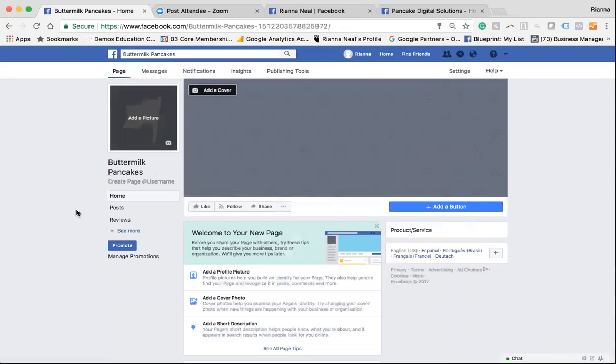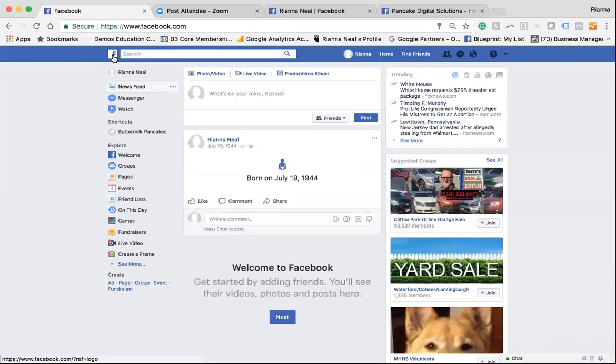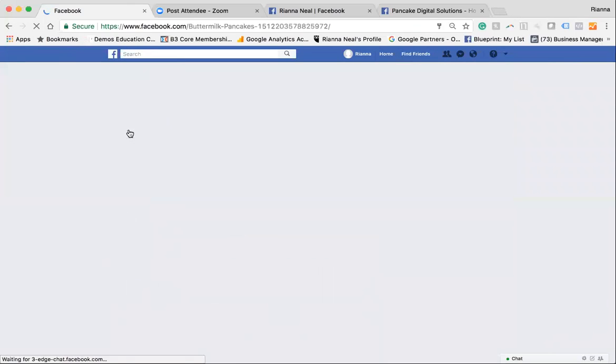A little bit of layout of this. The top here has the same layout as your profile does. You're still using the page from your profile. So this is here. If you go to this Facebook button here, it will take you back to your home timeline, where you also will have a shortcut to access your page here.